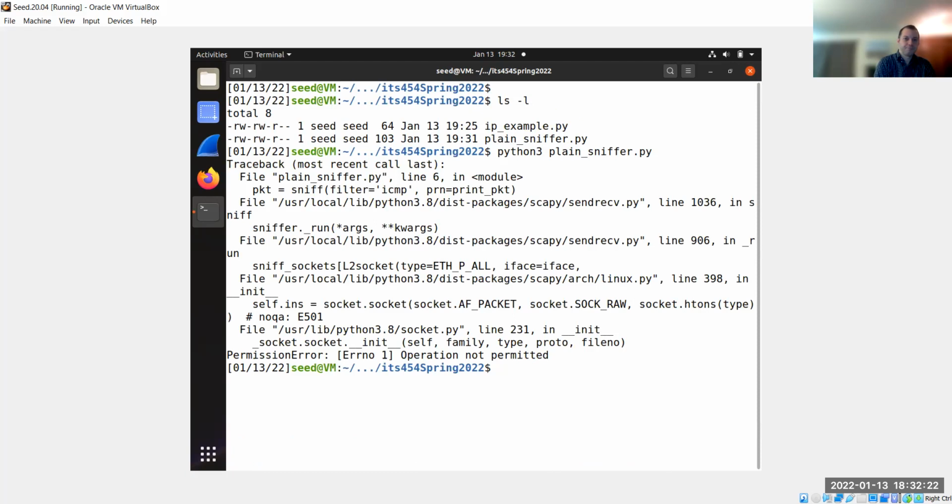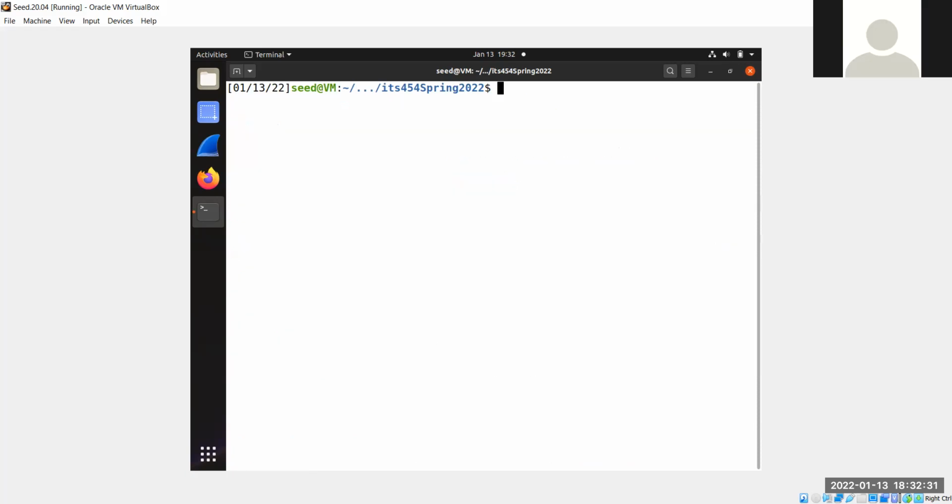Permission error. What would you guys suggest I do? Sudo. Right? Yes. So then I'm going to do sudo here. Okay, and now it seems to be doing something, right? Why do you think I had to do sudo? What would be your reasoning for something like that? What do you guys think?